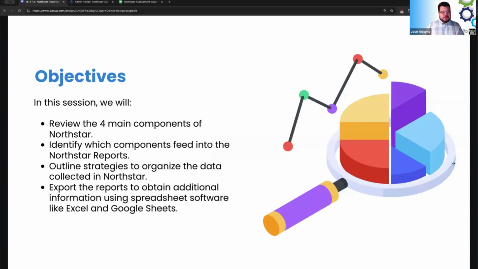For today's session, we will review the four main components of Northstar. We want to make sure that we have an understanding of the different pieces and what really is fed into reports and the potential use of Northstar.